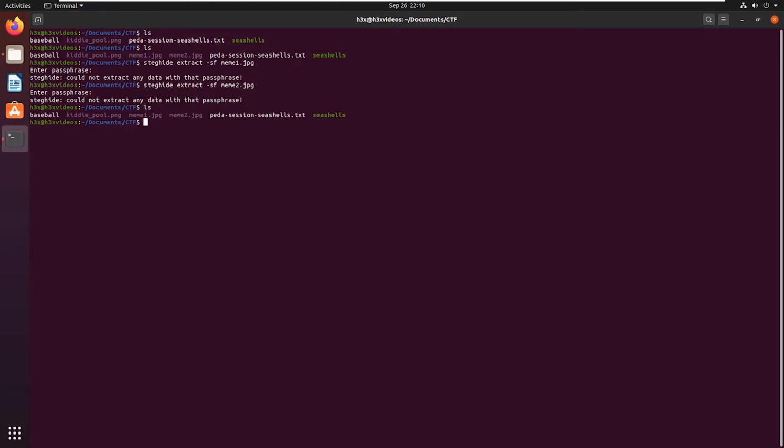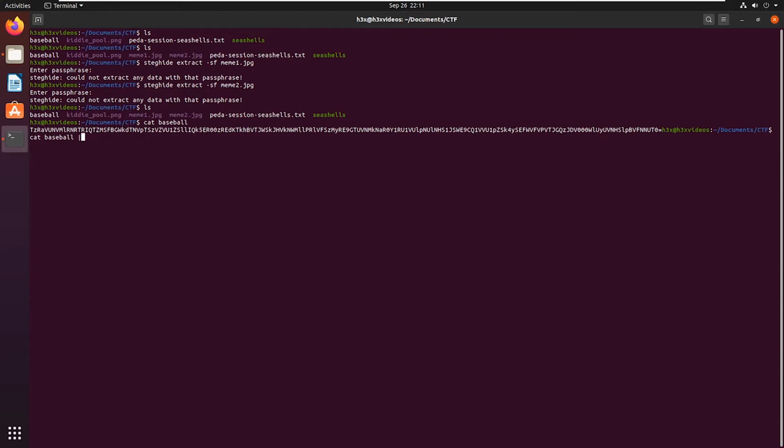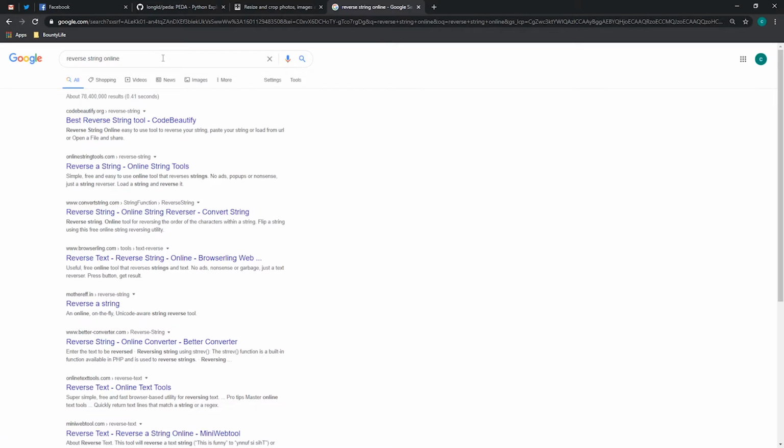So here's the crazy part. I'm starting to think about the clue which says that it doesn't look like a baseball. So I tried to base64 decode it again, this time on my terminal. Then after running the base64 decode, I got this crazy idea: what if the string is in reverse? Not including the equal sign though. So I searched on Google for a quick way to reverse a string online.